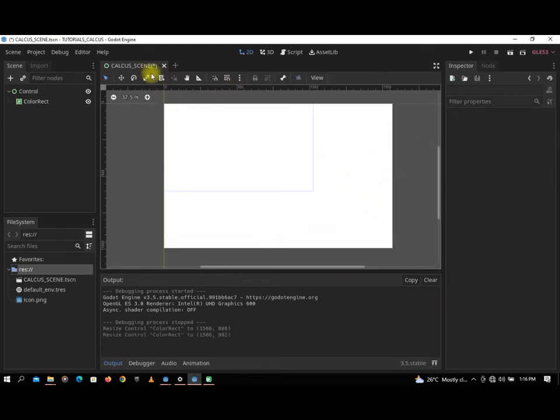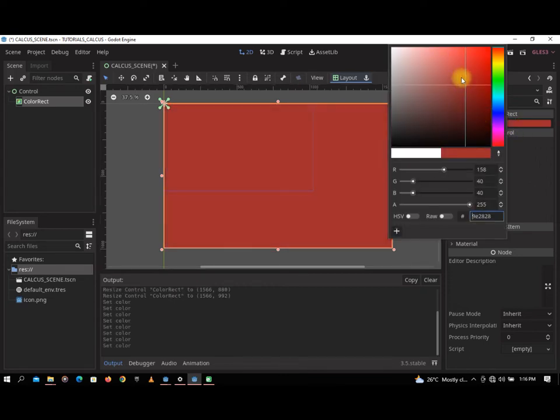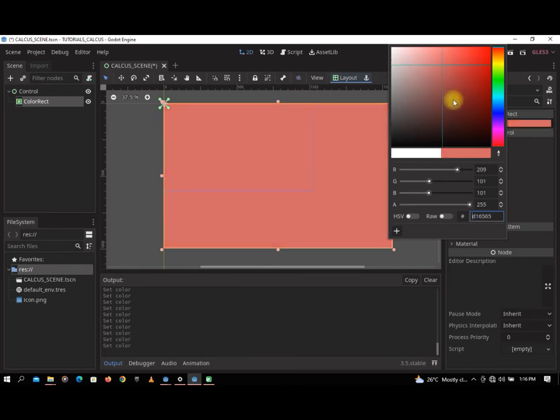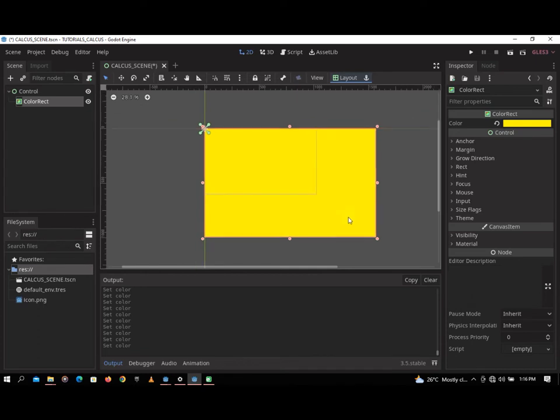Okay, good. Now you can change the color of the color rect by clicking on the color rect node and going to where they have color. When you click on the color, it gives you a lot of options to choose from. Good. I don't know, let's take yellow or blue. I really love blue. Okay, yellow. Okay, this is okay.